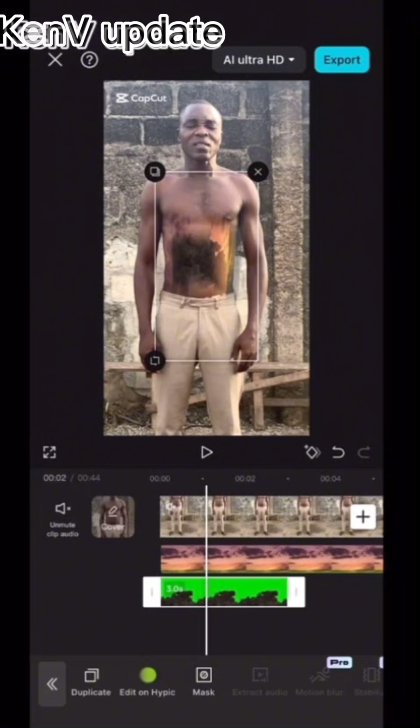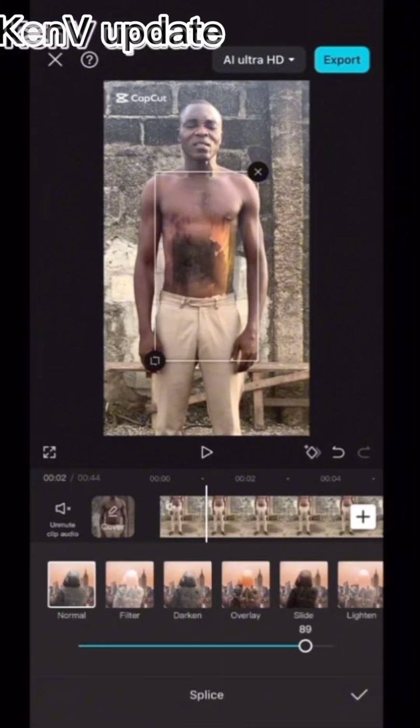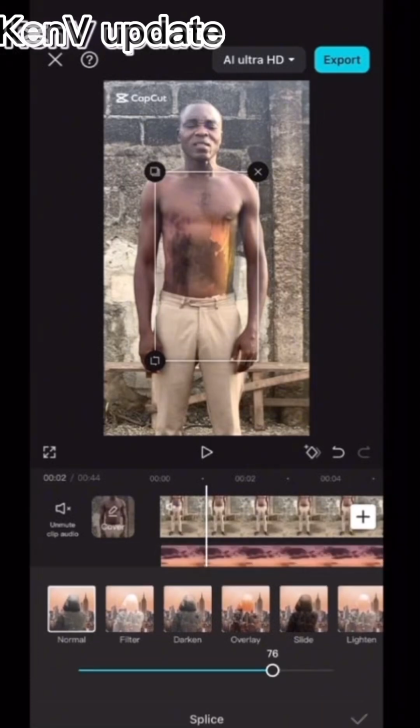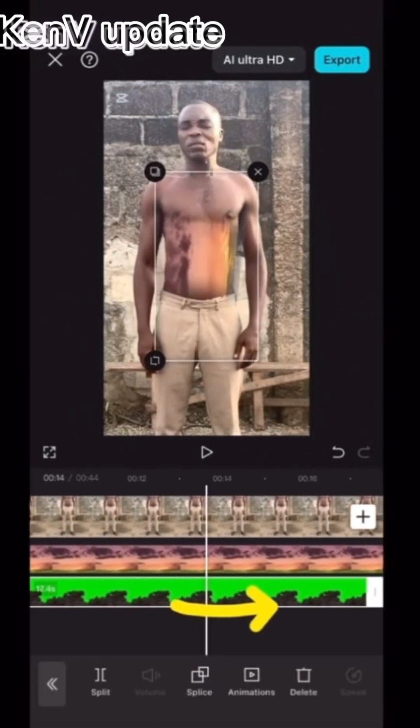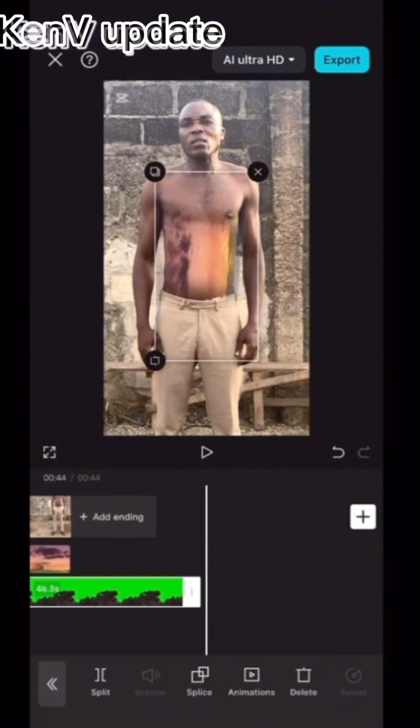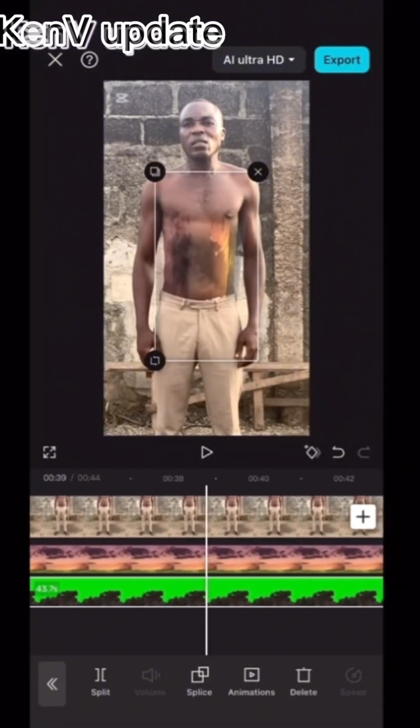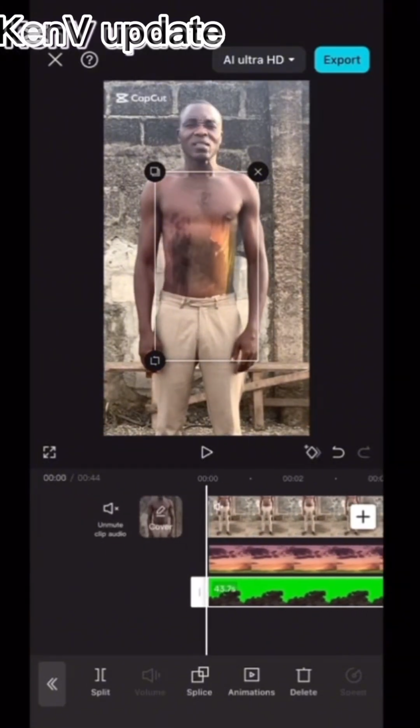All right, we want to reduce the texture, so click it and click on splice. Then you reduce the texture to at least 75%. After reducing it, then you mark on this good and go back, drag it to cover the video too. After aligning it, you are going to come back for the third time.